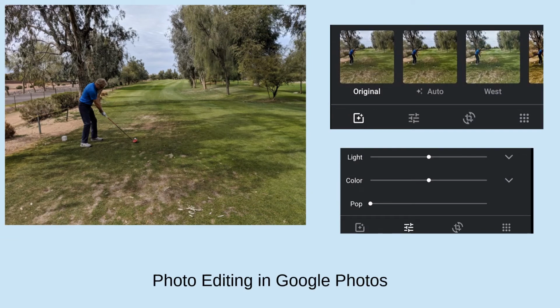There is editing in Google Photos. Google Photos has basic editing in there where you can crop, lighten, and color your pictures prior to saving them.